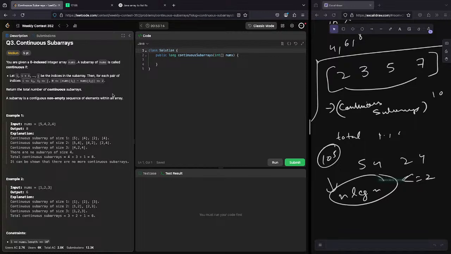Total number of continuous arrays. So if there are any two numbers which have a sum more than 2, right? So difference more than 2. So I can group all the elements together, isn't it? So basically, if I have 5, 4, 2, 4, right? So less than, and I know the max element of it, right? But then that means the last element, then that also becomes a new one, right?